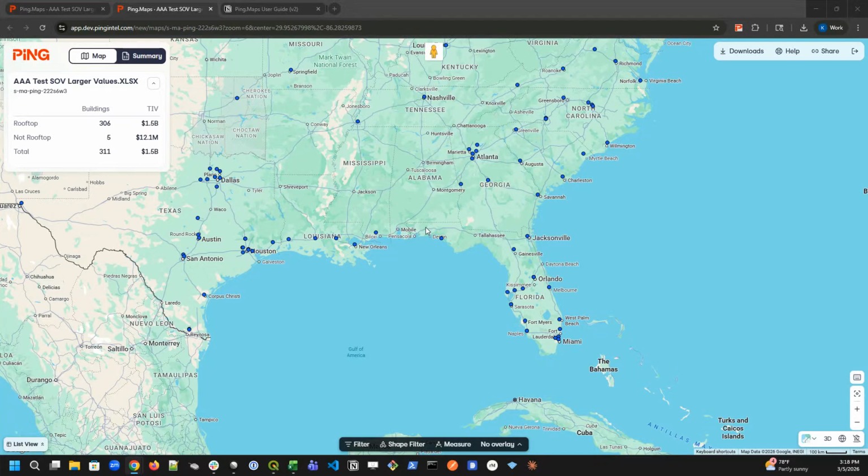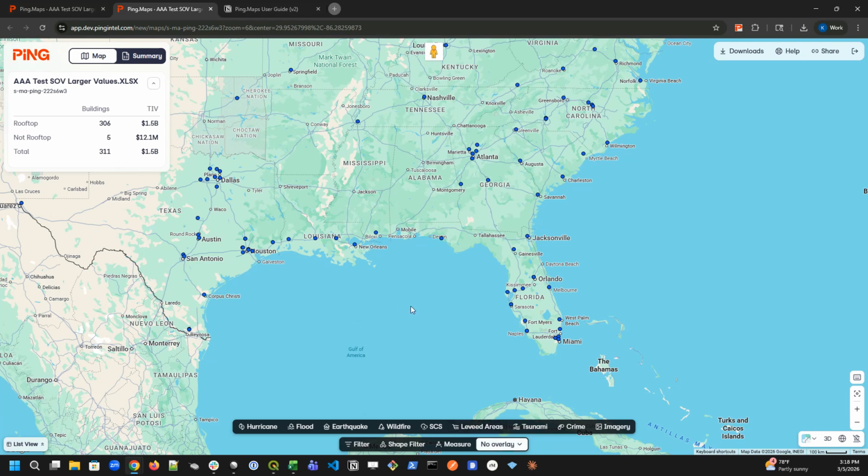Overlays add critical hazard intelligence directly onto the map. These layers help visualize where risk intersects with exposure, supporting faster and more confident decisions. In this training, we'll show you a few of these layers and how they can be used effectively.